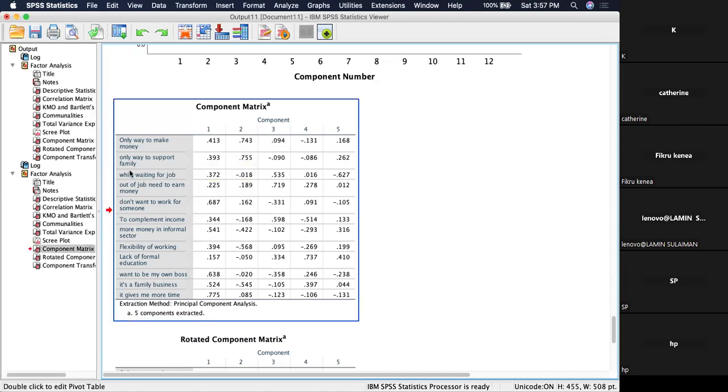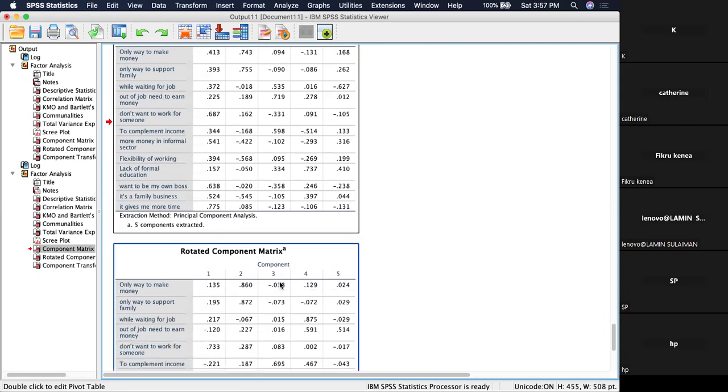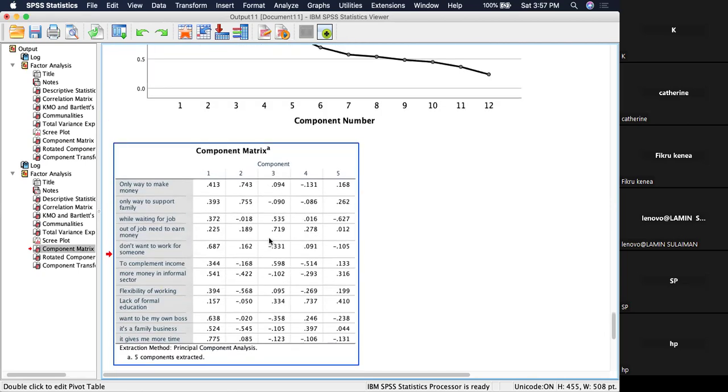And if you look at the third one, it is actually loaded here on component 5. I'm just showing you how this thing is explained, but the most important one is the rotated one. But let's pay attention to this first.